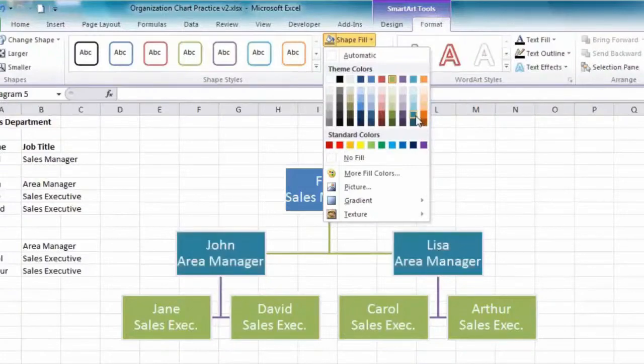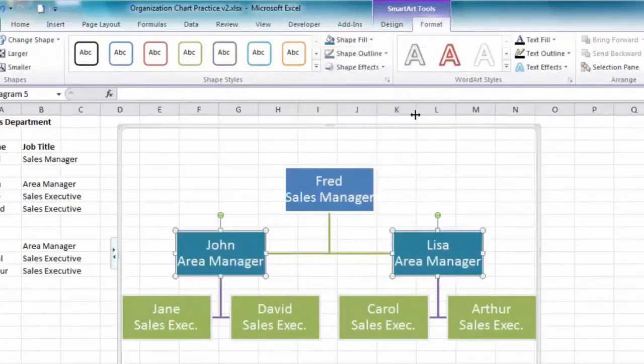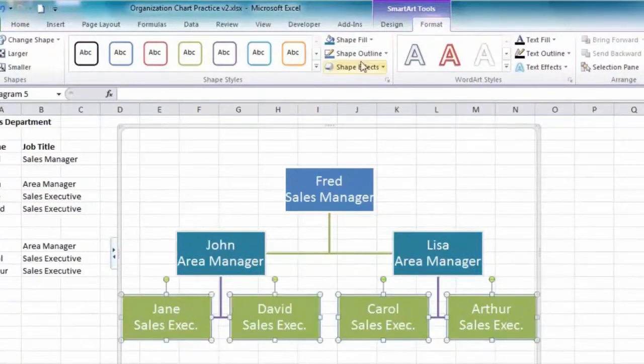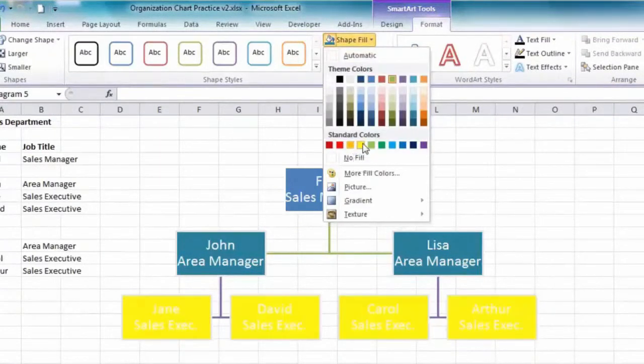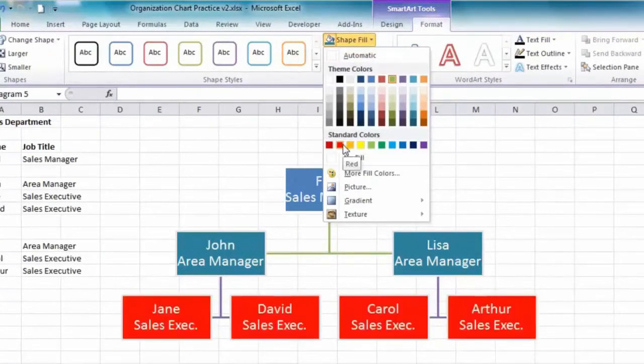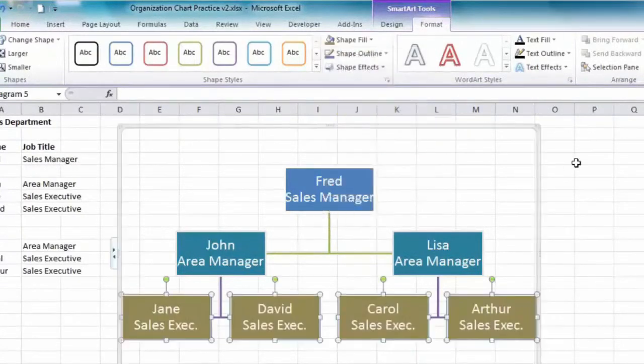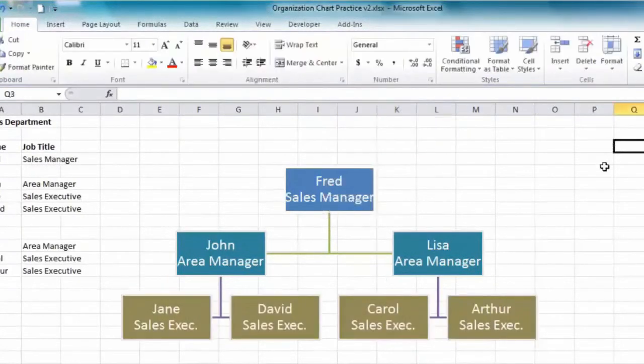So let's have that blue instead, and perhaps I want to modify my third level of staff there. So if I just click on the first box, hold down the Shift key and click on all the ones I want to select, again go to Shape Fill and maybe choose a different color for those members of staff. That stands out quite well, but let's have something a bit more subtle. Perhaps that will do, and again click away there to see the result.